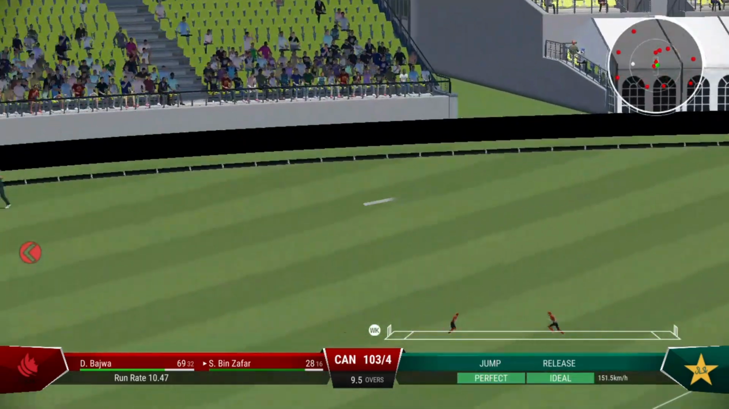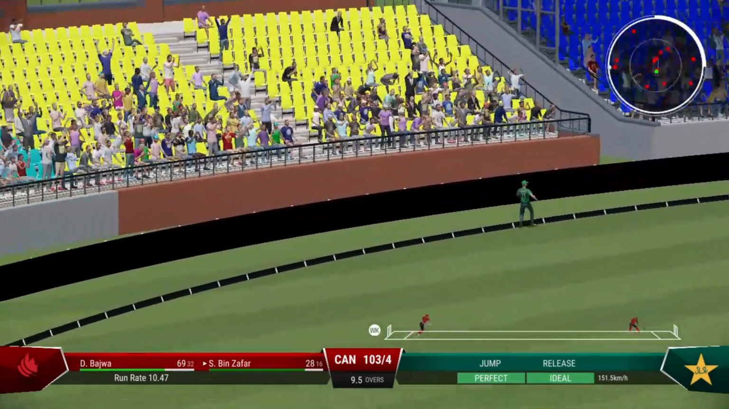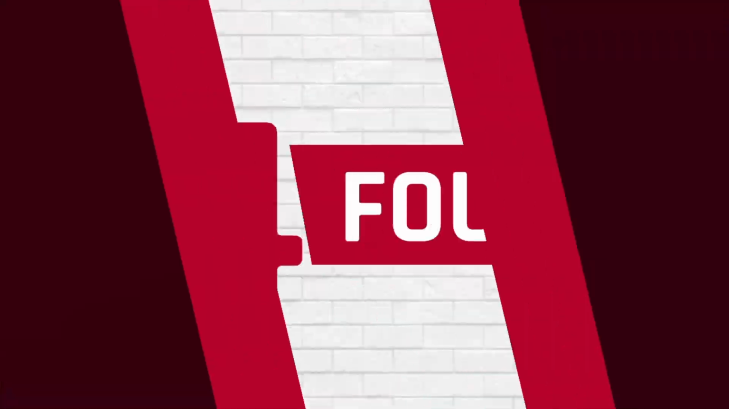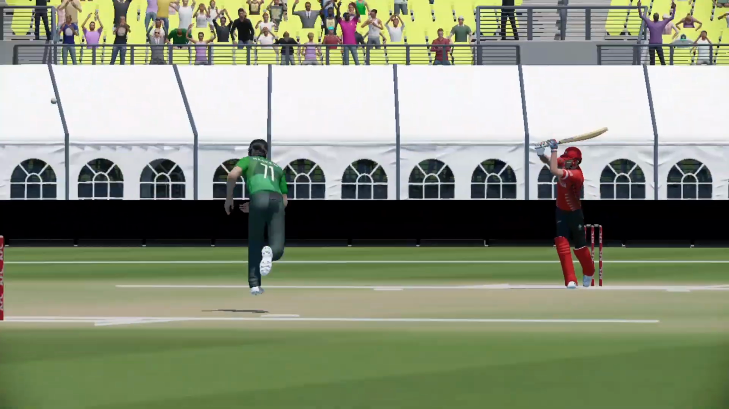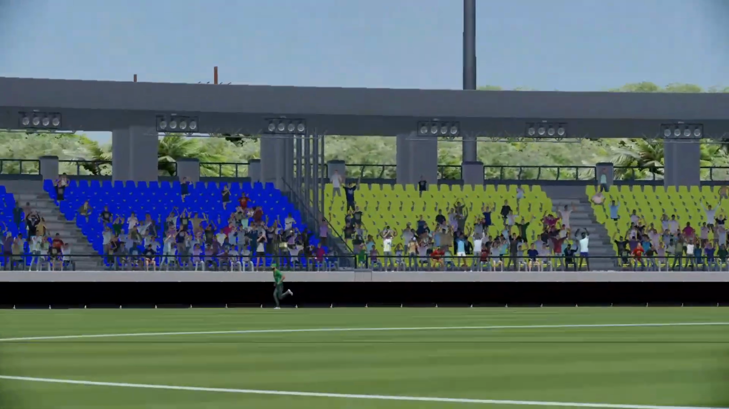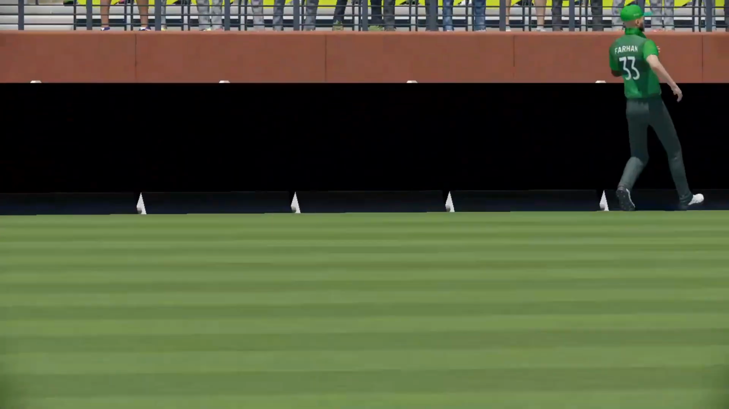Leg side, that's in the gap again. And it should go to the boundary as well. Canada with a magnificent finish, especially in the last 4 overs. They have been absolutely brilliant. They finish at 107 for 4.